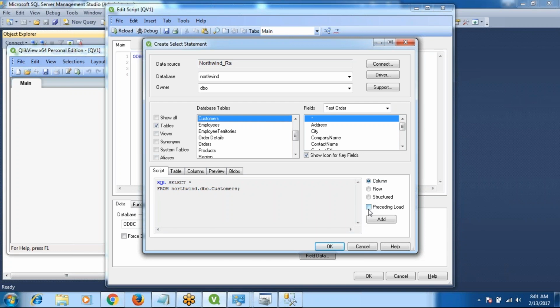Select the preceding load. By default, it is not selected. There are seven types of preceding loads, sir. By default, we are using preceding load. We'll discuss all the things; we have separate classes for that. So far, we are using preceding load. Generally, we use the preceding load. The default load is the preceding load.